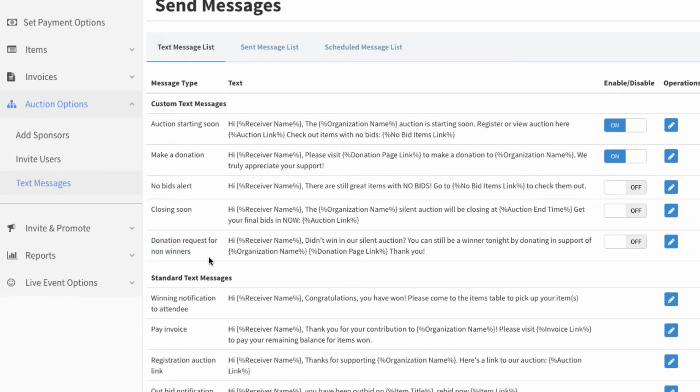Donation requests for non-winners. You're going to have a lot of bidders that don't win items. They place bids, but they were outbid. They were willing to donate to your organization with a bid, whether it be $25 or $100. So if they don't win, they were still going to commit that money to you. So now you can give them a way to say, hey, sorry you didn't win any items, but please consider making a cash donation in support of.